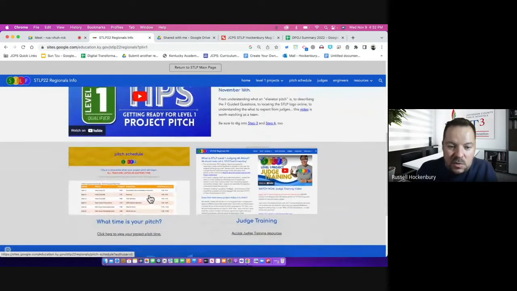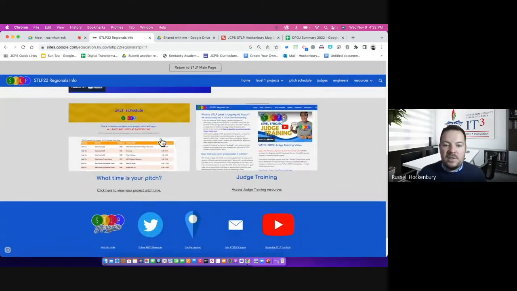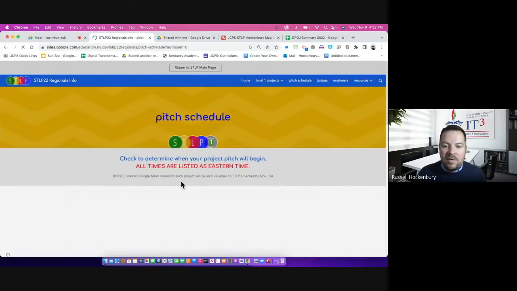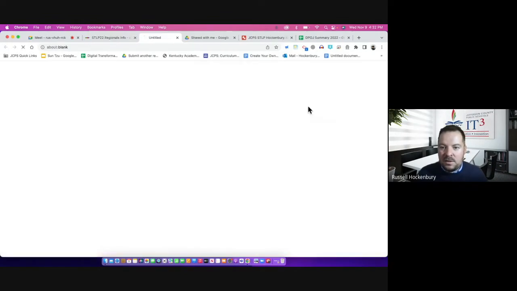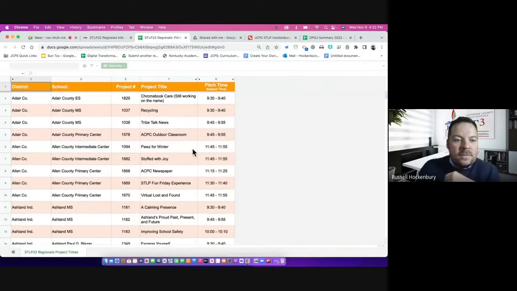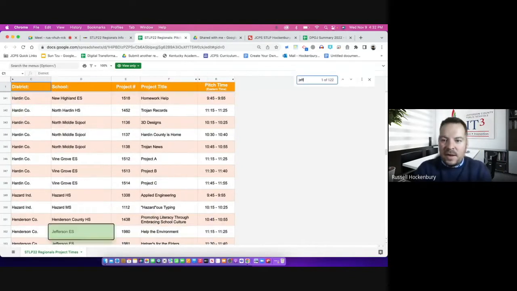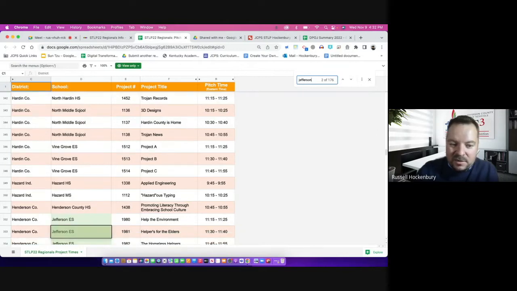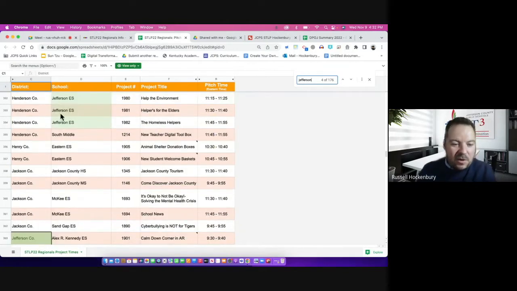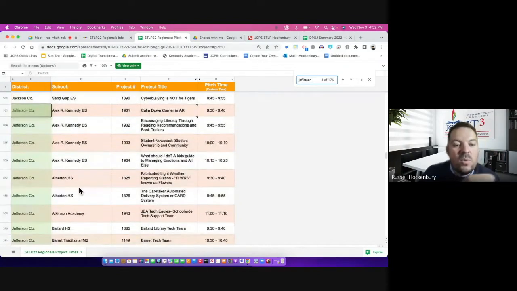The pitch schedule is here. If you haven't seen the entire pitch schedule, you can click to see everyone's times or just confirm your time. So if I expand this out, it's in alphabetical order by district. So we can go Command F on that and search for Jefferson. Command F, if you're not familiar with that tool, I can search a document for the word Jefferson. And the first result is actually from Henderson County, Jefferson Elementary. But then if we go down to row 363, Jefferson County starts, okay? And then we're in alphabetical order from there.